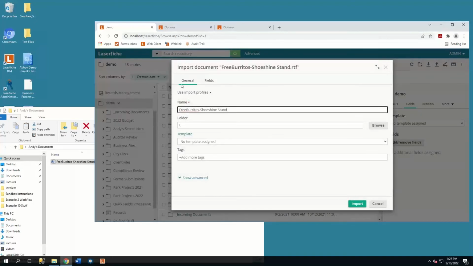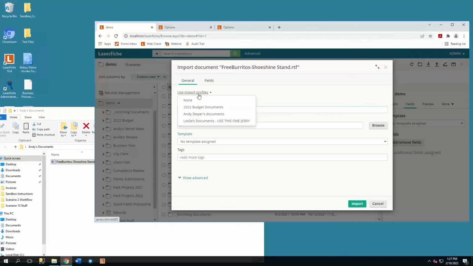When we get our import menu, we're just going to remember to go ahead and use our Use Import Profiles dropdown. And then we're going to select our new one that we just made called Andy Dwyer's Documents. So we've corrected our name automatically. We've got both of those formats applied there. Both of those tokens successfully work. And then we can also see now the real folder name, right? It's going to go in Andy's Secret Ideas, and then Ideas for the Shoe Shine Stand, and then in Free Burritos.